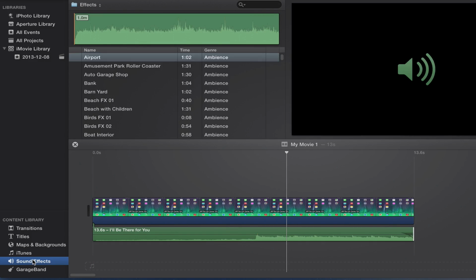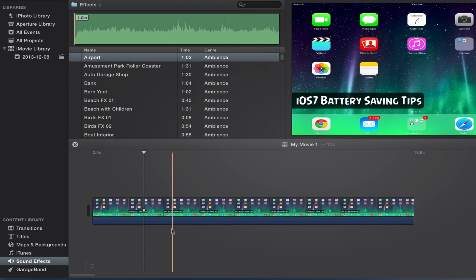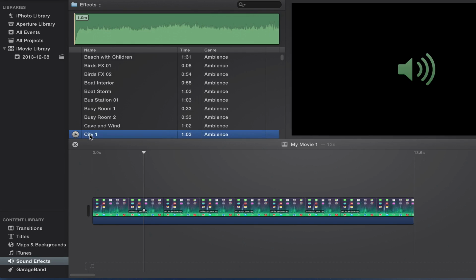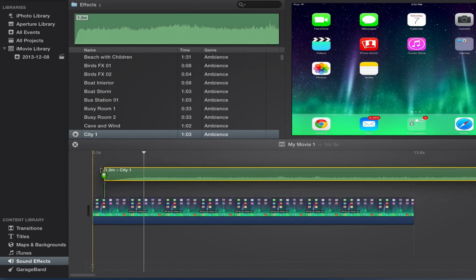Sound effects is basically the same deal. I'm going to select that audio, and it's as easy as just selecting the audio here. It'll be highlighted with yellow lines around it, and then pressing the delete key on your keyboard will remove any audio or video for that matter that you may have added. Once we've done that, we can select sound effects over here, and let's say I want to select City 1, which is a nice city sound there. I can click and hold just like that, and it will bring it up onto my timeline.